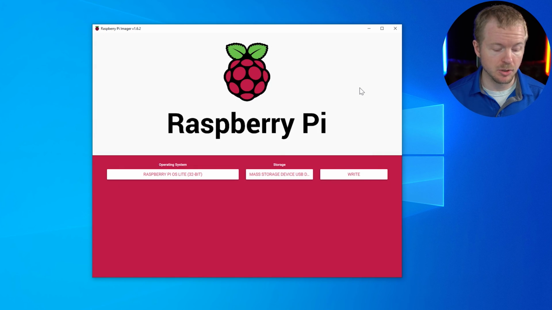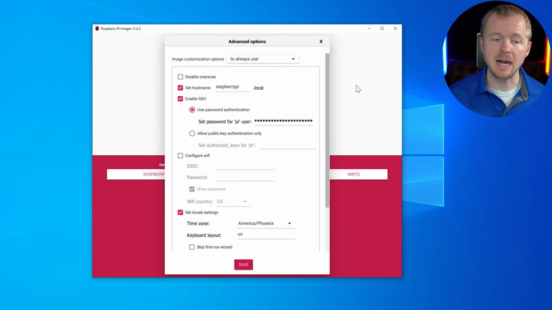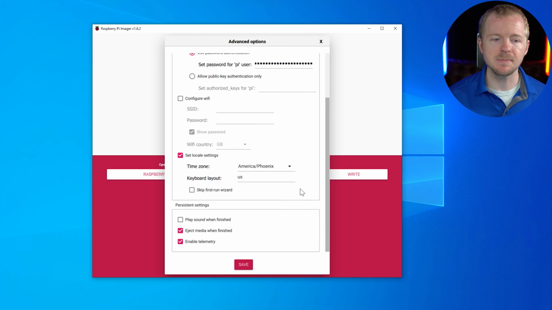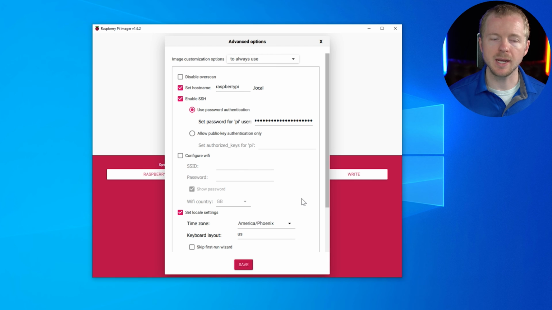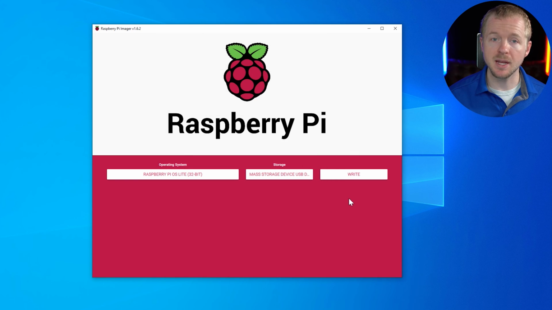Now press Control Shift X to open up advanced options. And you can set your host name and enable SSH. I highly encourage you to enable SSH. We're going to use it for this video and set a password for the user Pi. You can set up Wi-Fi, you can do your time zone and all these different options. So again, for this one, the most important thing is gonna be the host name and the actual authentication credentials for the user. And then if you're using Wi-Fi, go ahead and do that as well. Hit save and then hit write.